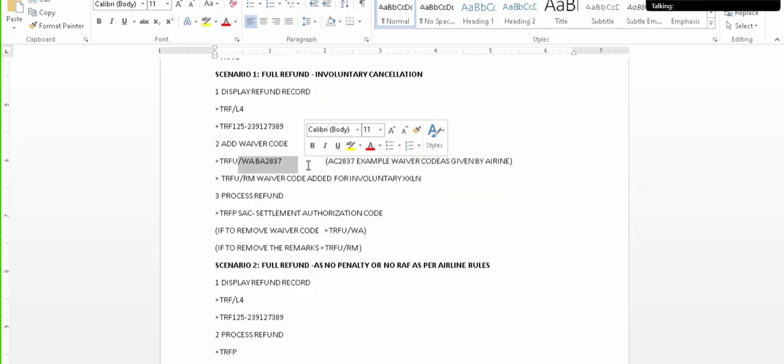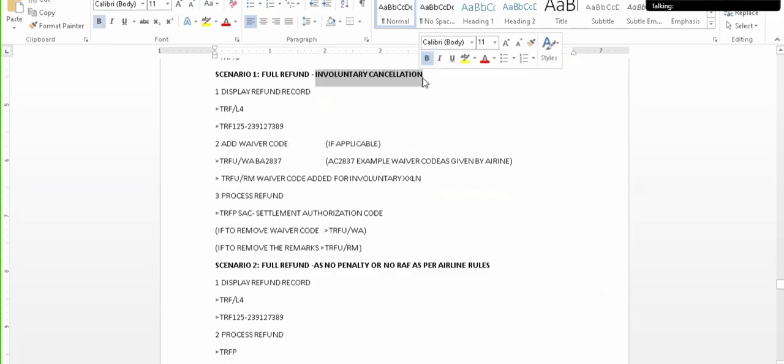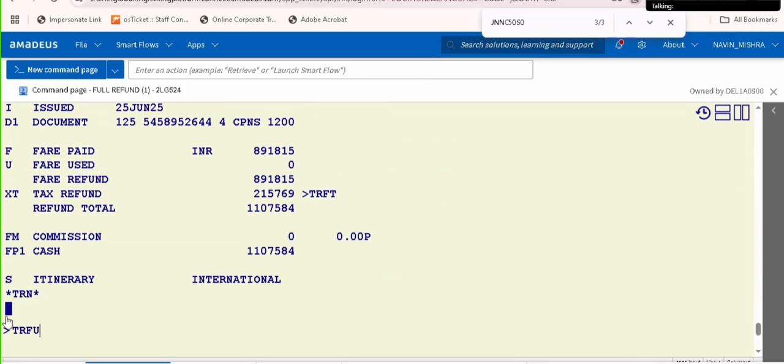Understood? I believe you must have received many emails from the airline due to bulk cancellations. The airline sends you a notification by email saying, dear travel partner, this has happened, so use this waiver code in your refund record. So how will you add the waiver code in case of involuntary cancellation? You will type TRFU slash WA.